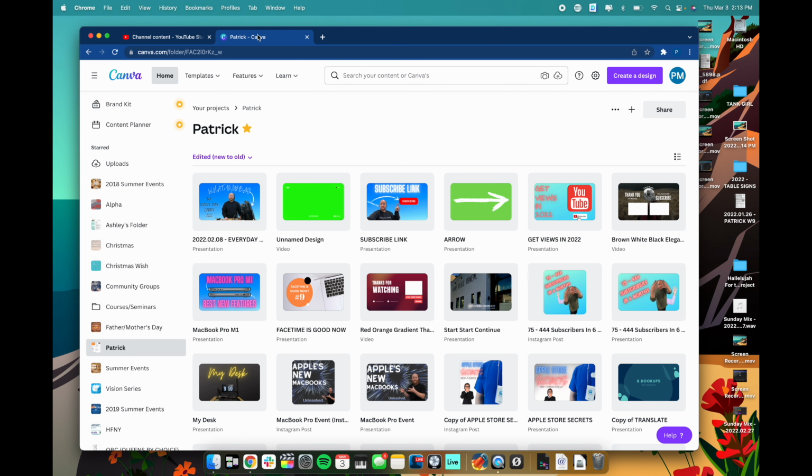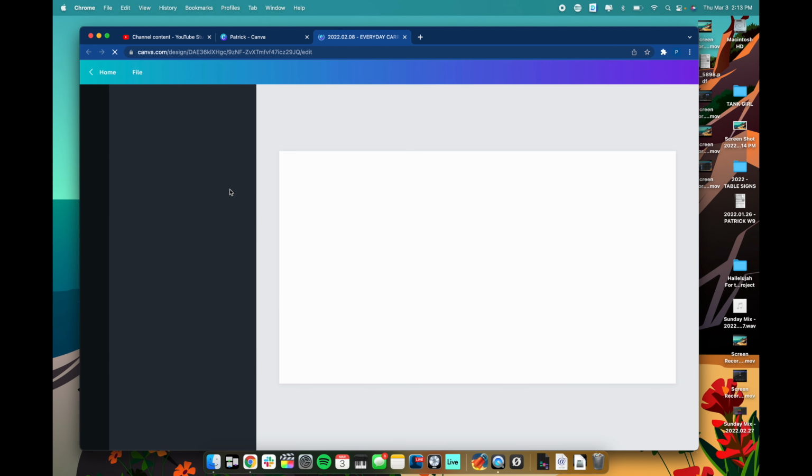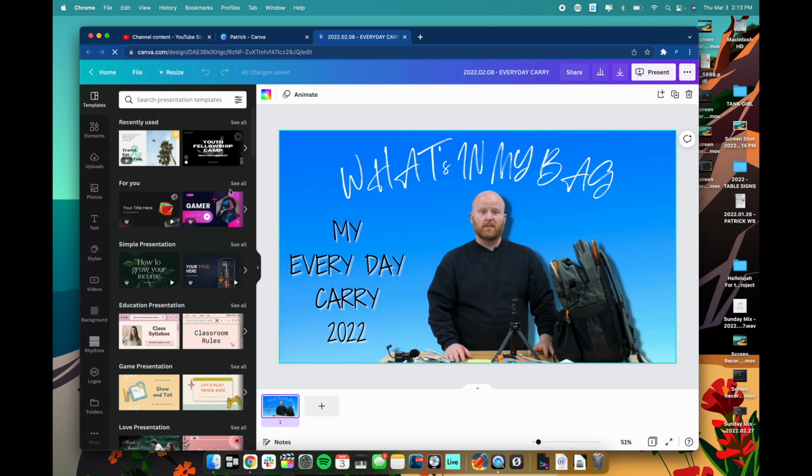If I open my web browser here and I simply go to canva.com, you'll see a ton of designs I've made. For instance, here's the what's in my bag thumbnail, okay? And you can see here it's got a blue background. It's got the what's in my bag with the arrow pointing to my backpack, and then more text, my everyday carry 2022.